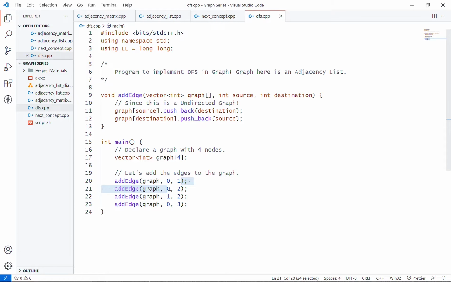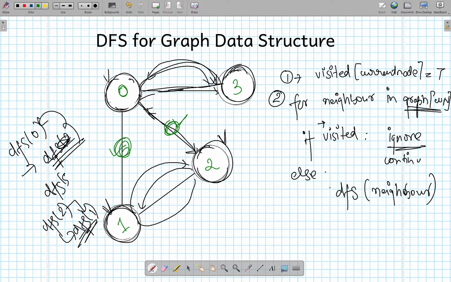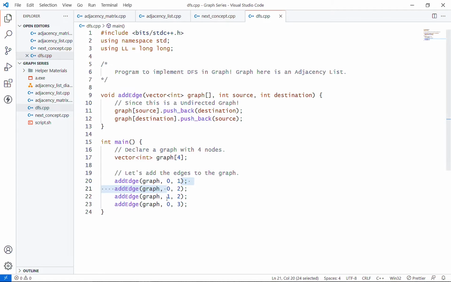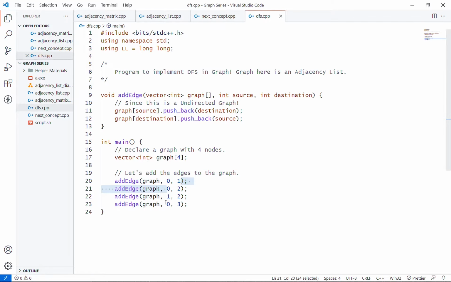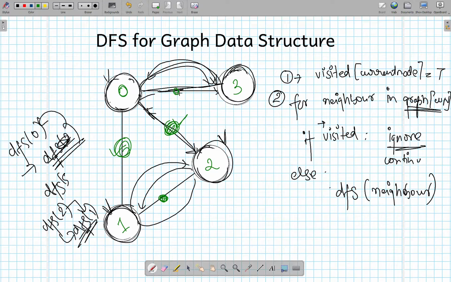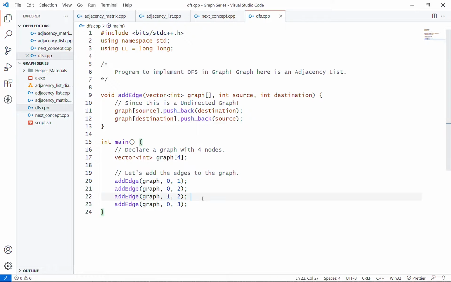Then we have an edge between 0 and 2, so 0 and 2, this one is also done. Then we have an edge between 1 and 2, so 1 and 2, this one is also done. And then we have an edge between 0 and 3, so this is also done. Okay, so by the moment these 4 sentences are executed, we have the graph constructed.